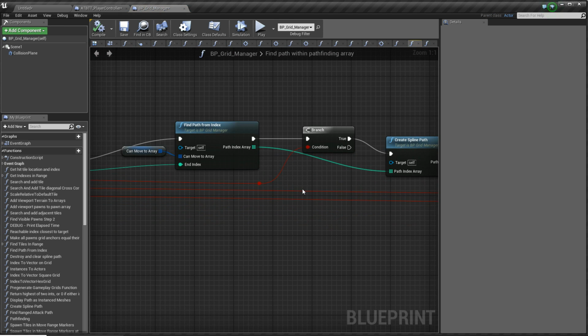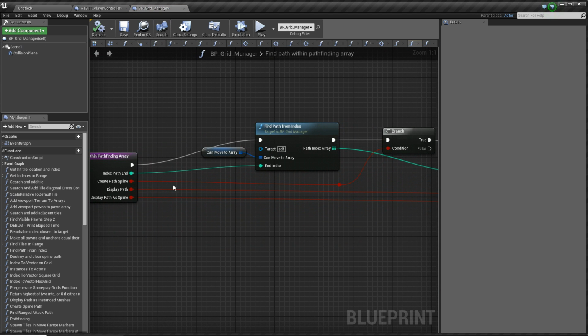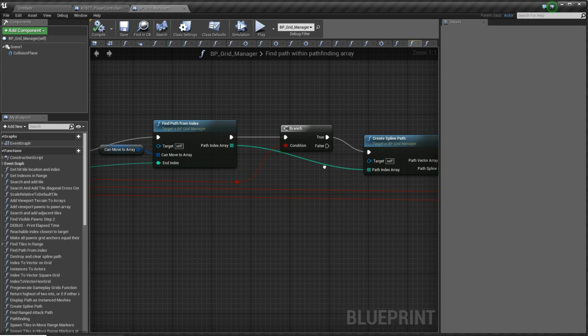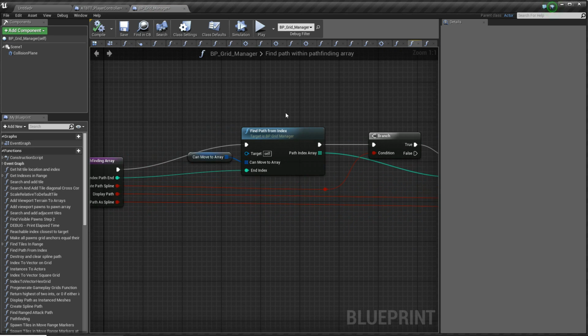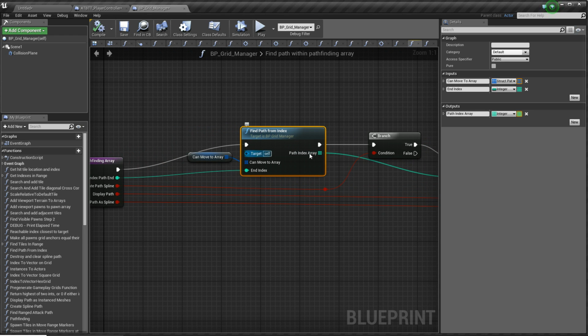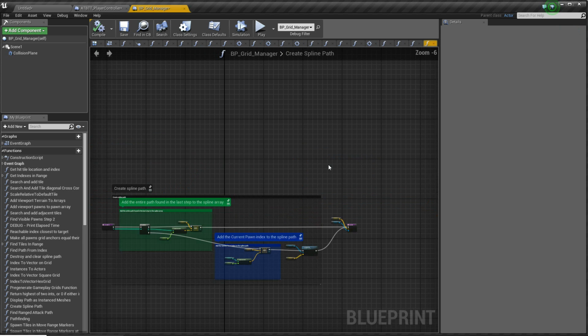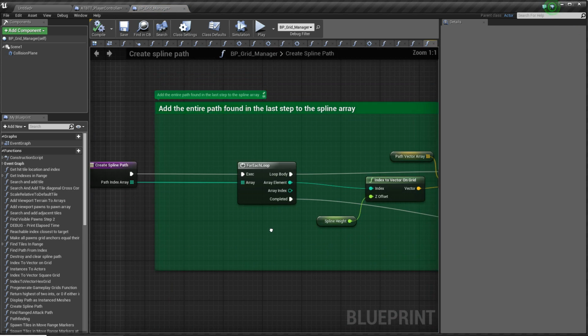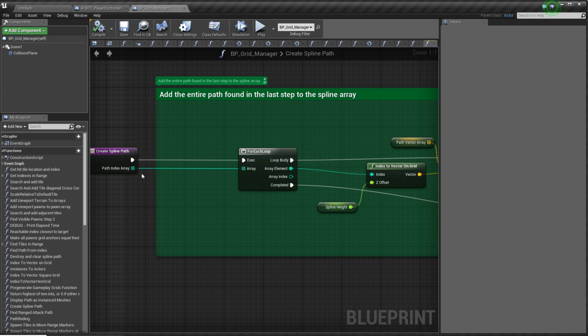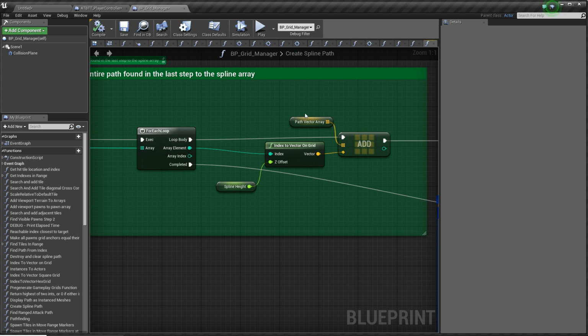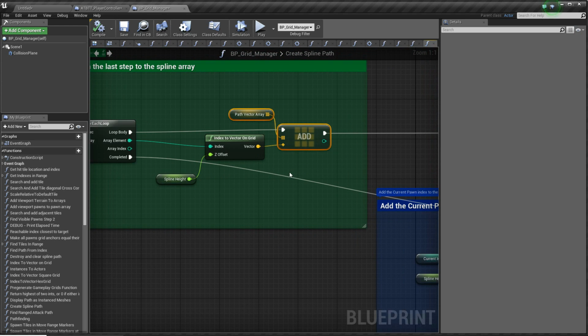I'll go here. So then we check, do we want to create a spline? If not, we are happy with just having the path index array. This is what we use for most stuff anyway. But do we want to create a spline path? If yes, then we create a spline path. So then we get all the indexes in the path index array, and for each of them we make a path vector array. I should probably clear the path vector array here instead of the old function.